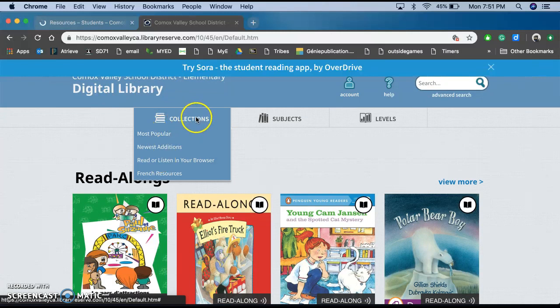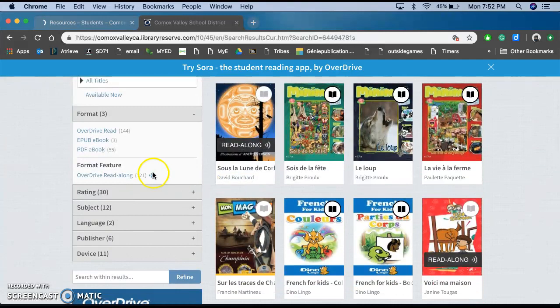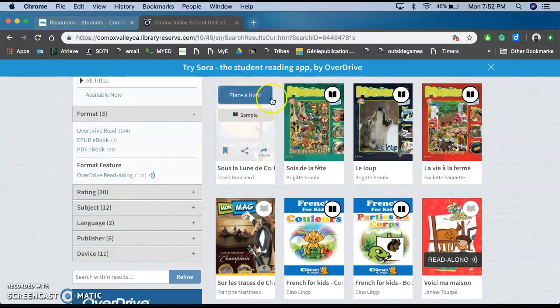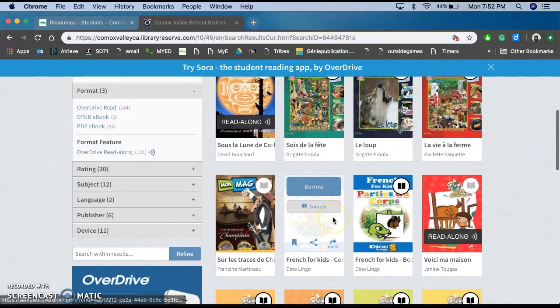So if you go to collections, you can go down to French resources. And here you have different French resources. Now, if it is gray in the corner, that means that it has been taken out of the library. So there is only a certain amount that you can borrow at a time. But if the book is black, then you are free to borrow them.